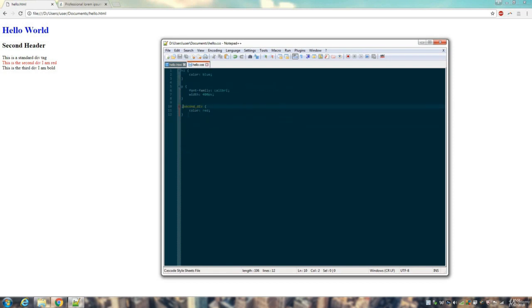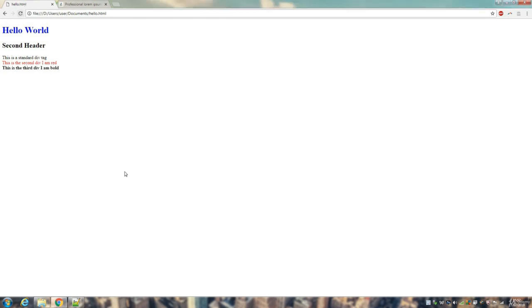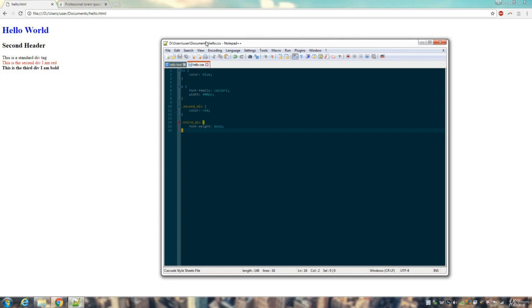And then if you want to make the third one bold, very easy, specify that you're styling the third div. And then you just put font weight bold. And there you go. So the third one is bold.